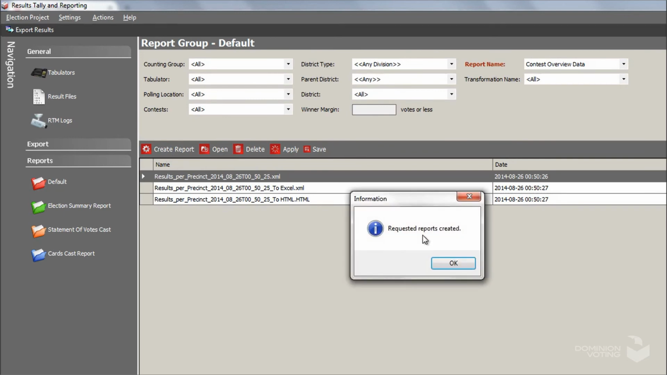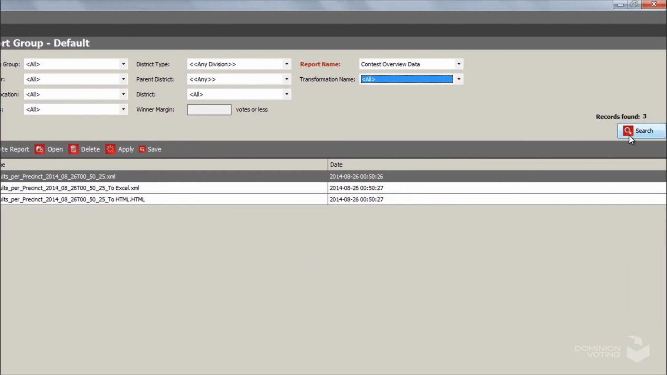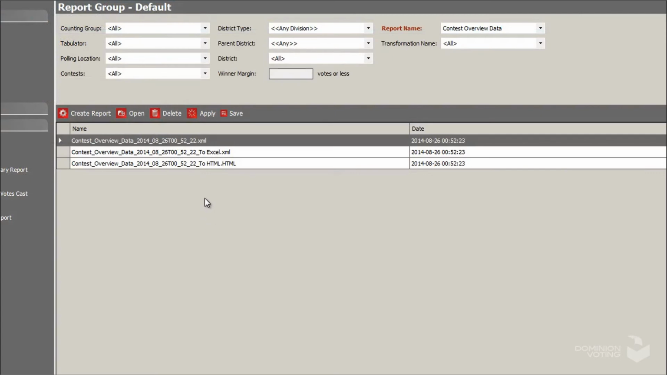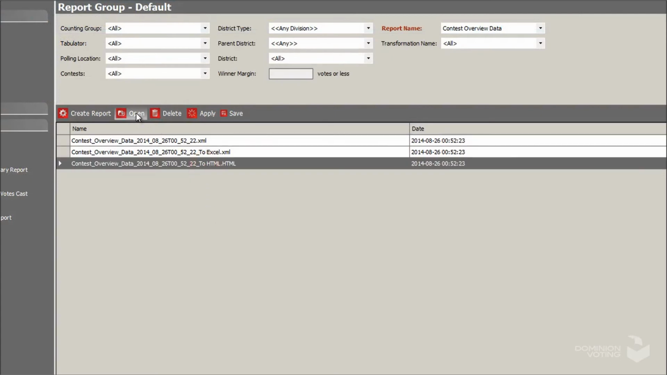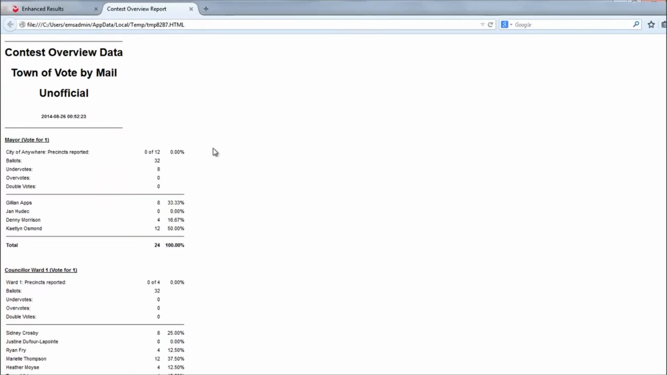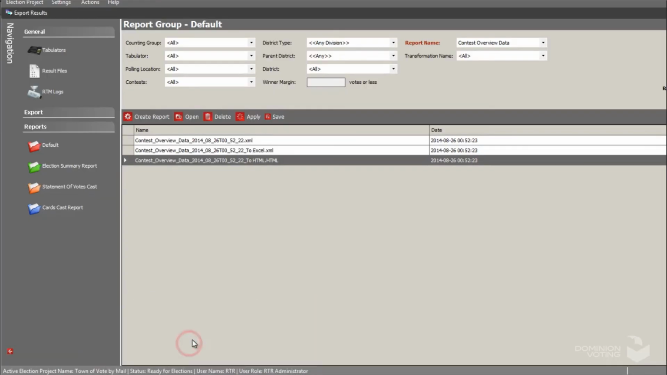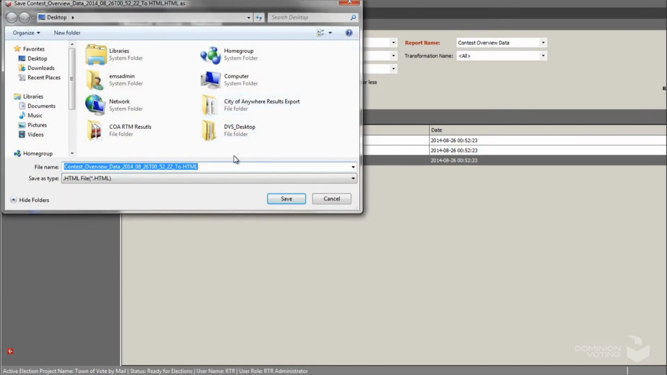To view and open created reports from the list, execute the search function. Double-click on the desired report from the list, or click on the report in the list, and then click on the Open button from the toolbar. To save the report on your local drive, select the report from the list and click on the Save button from the toolbar. Navigate to the folder where you want to save the report and click on the Save button.